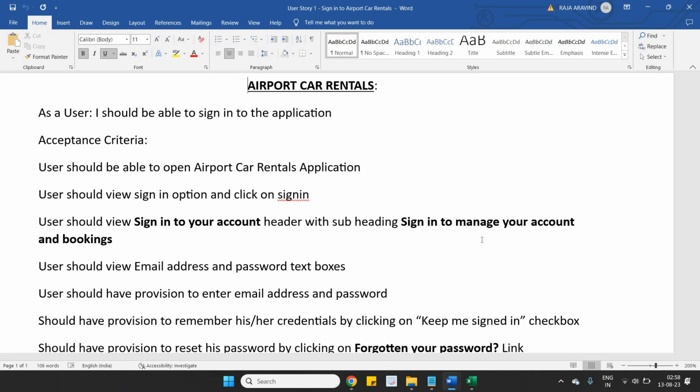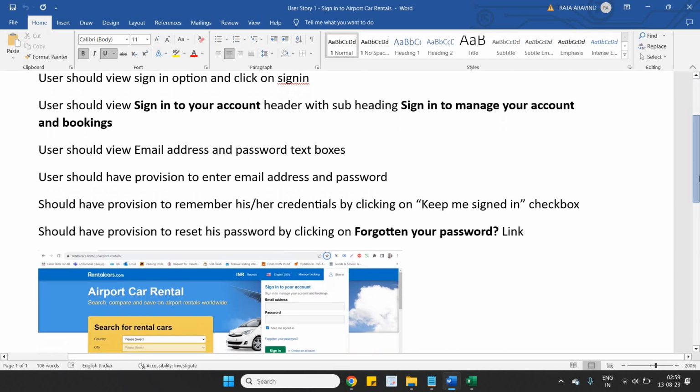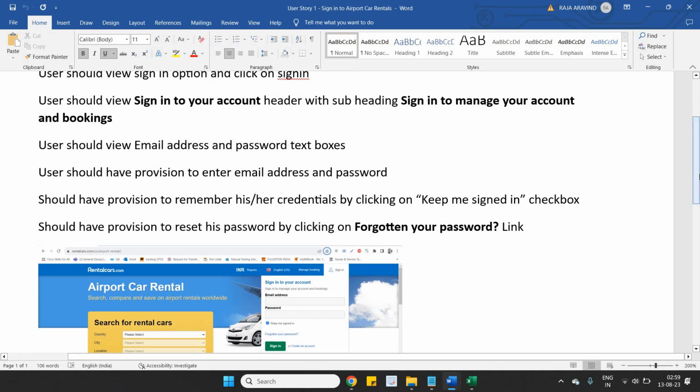The acceptance criteria that I mentioned here is: user should be able to open the application, the airport car rentals application, should view the sign in option, click on it, user should view the headers and subheading, user should view email address and password text boxes, user should have provision to enter email and password, user should have provision to remember his or her credentials by clicking on the keep me signed in checkbox, user should have provision to reset his password.